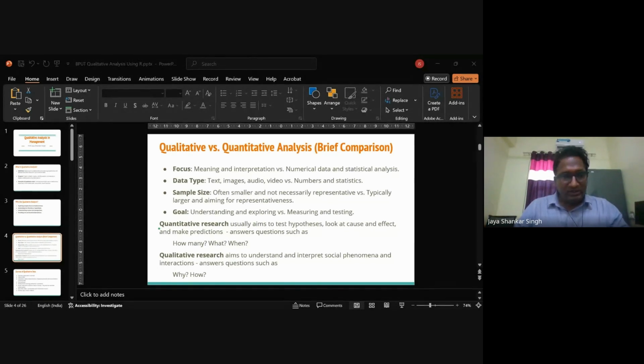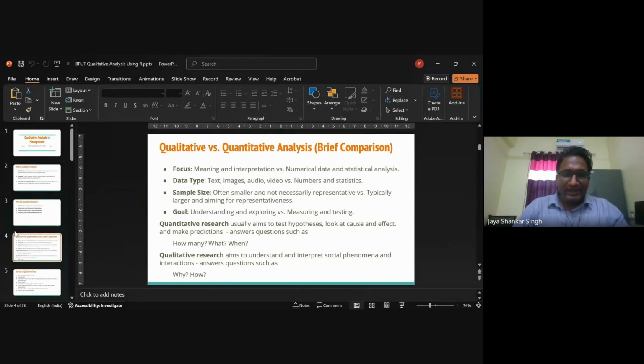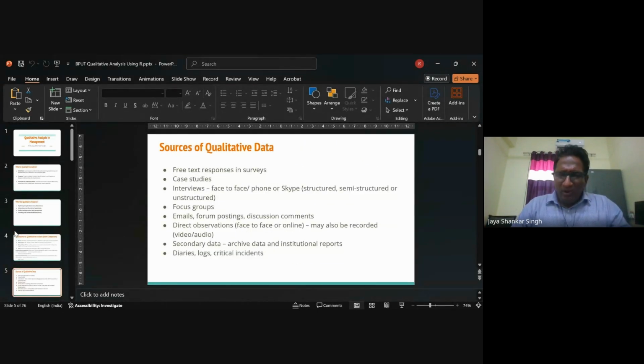मुझे अभी याद आया तो I was just injecting in between the discussion of this qualitative versus quantitative. ठीक है. What are the sources of qualitative data? More or less, we all know. I will just quickly go through this. Free text response in survey, case studies, or you can crawl through social media, email, open-ended question. Any questionnaire, open-ended question, you will end up getting qualitative data.